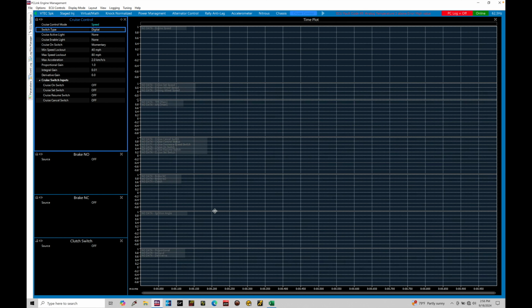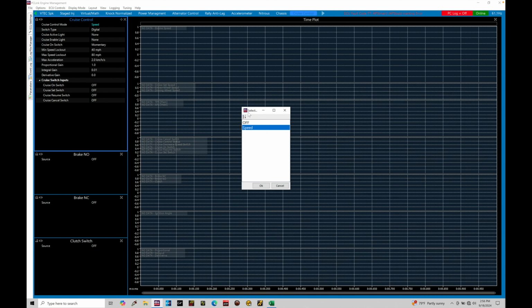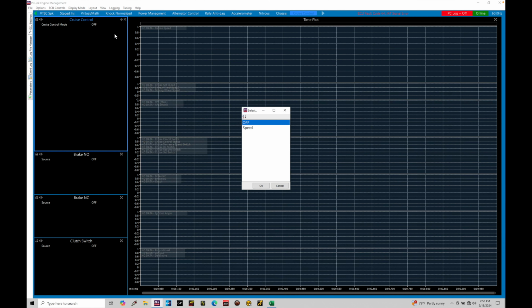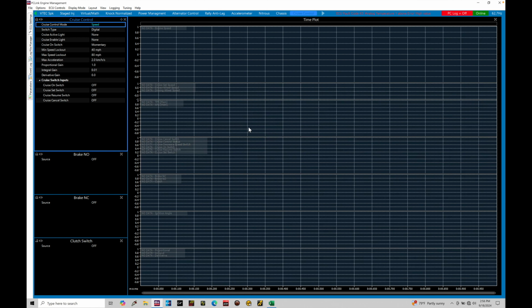in this training module. So the first thing we want to do here is actually go to our cruise control mode. And right now, currently, probably looking out the window, it's going to be set to off. We're going to go ahead, double click here and set it to speed. So this is telling the LINQ that you want to run cruise control. The next thing we need to decide here is our switch type. We have a couple options.